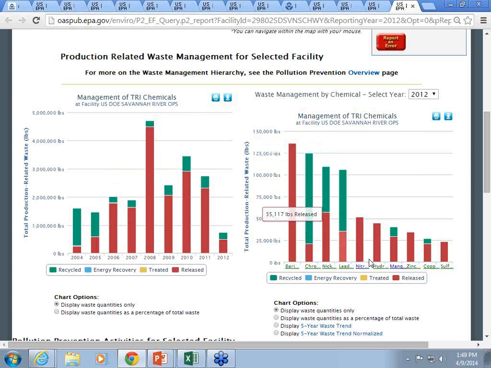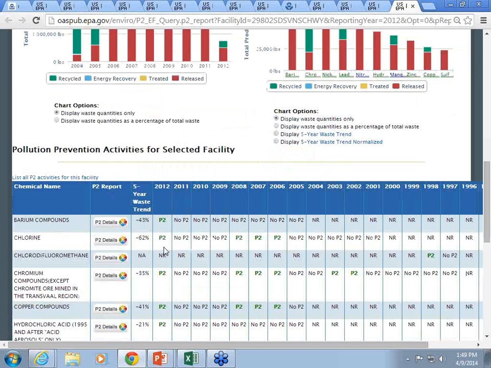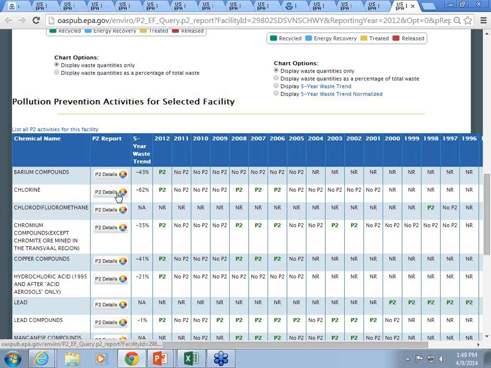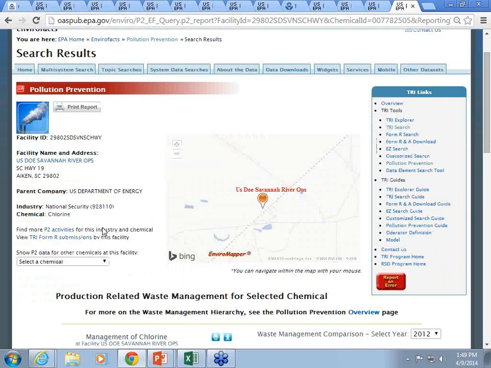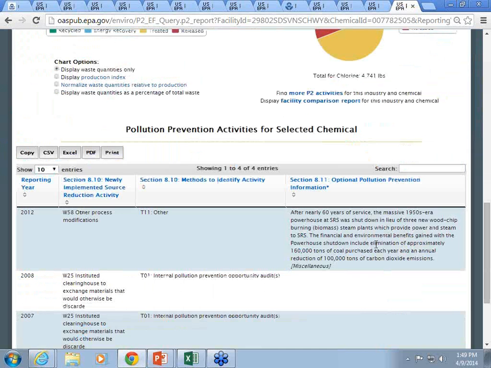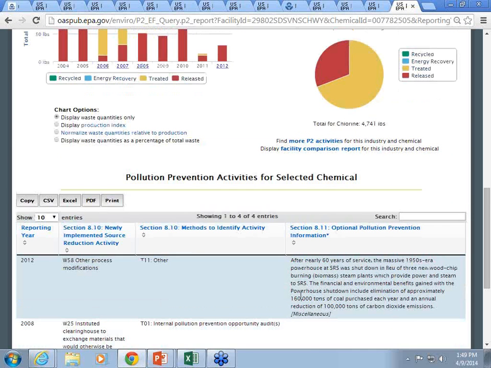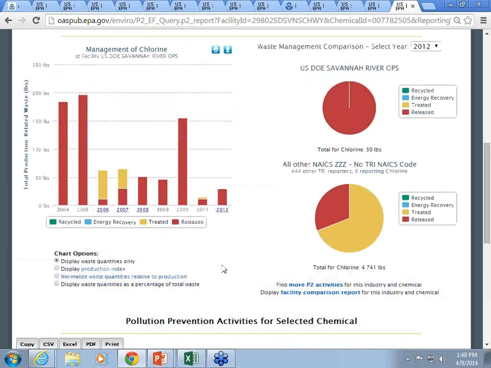Here's one individual facility. We see they've reported a lot of different chemicals, and they've reported P2 for some of them. Chlorine, 62% decrease. So for this DOE facility, environmental benefits include elimination of coal purchase, annual reduction of this many tons of carbon dioxide emissions. So hopefully that answers the question about federal facilities. Are there other questions?